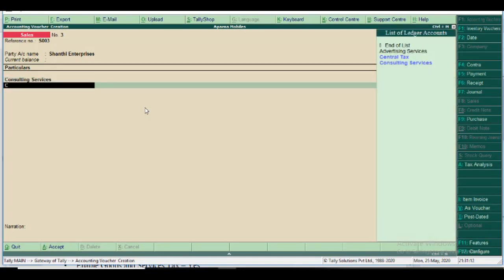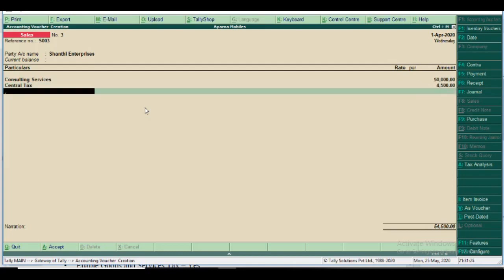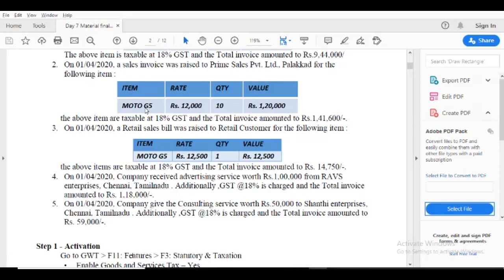First ledger is central tax, because Sandhi Enterprises is in Chennai city, it's Tamil Nadu, we are in Tamil Nadu, Sandhi Enterprises also Tamil Nadu, so the GST involves central tax and state tax. The 59,000 comes totally. I finished the transaction. Then I move to view the report.